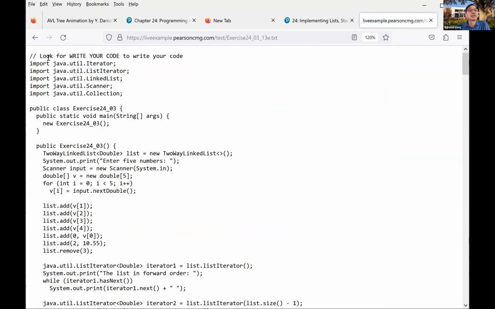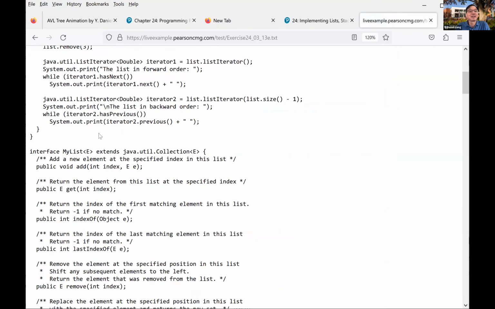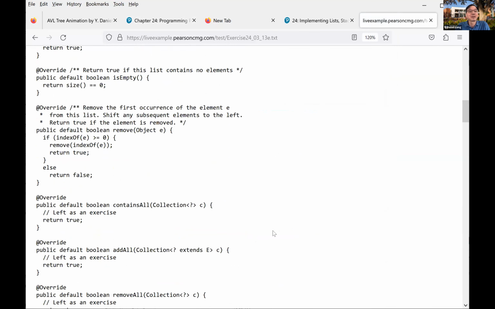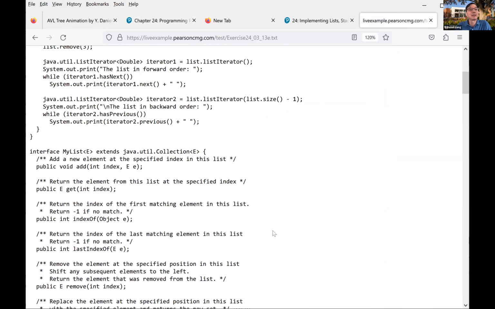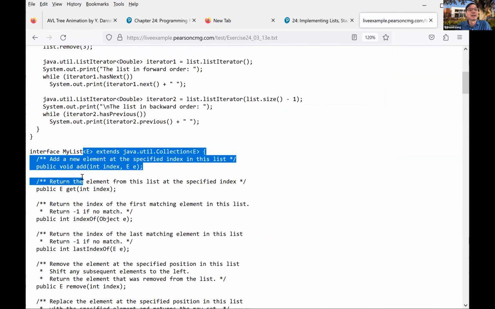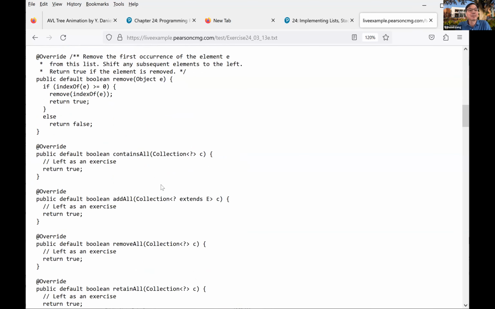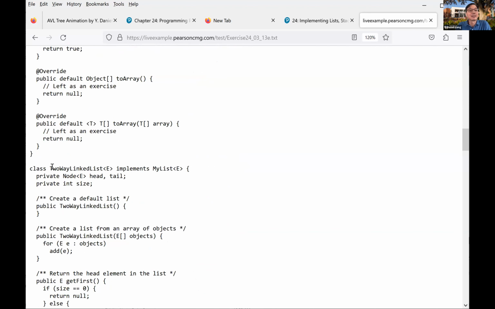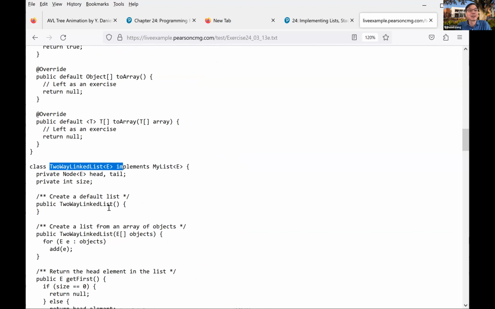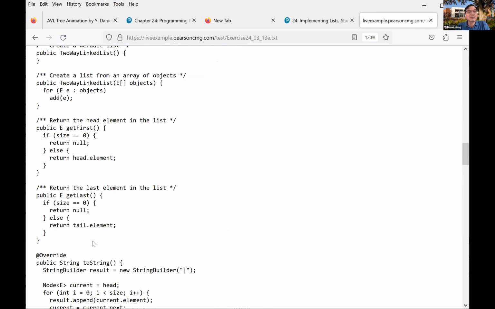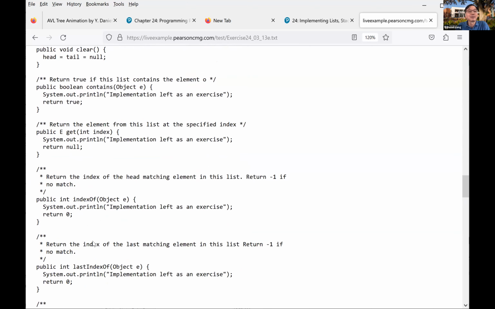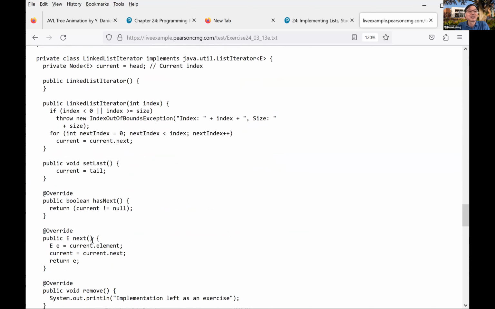So this is the template you're going to use, and see here, I'm going to show you all the way down here. This is my list. It's a copy from the book, and this is the two-way linked list that you're going to implement. There's a lot of things already here. The only small part you need to write is right here.